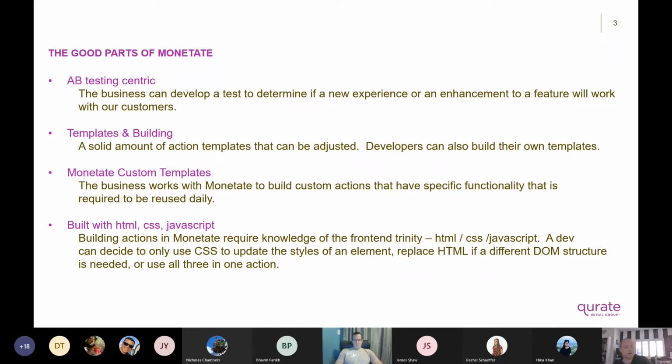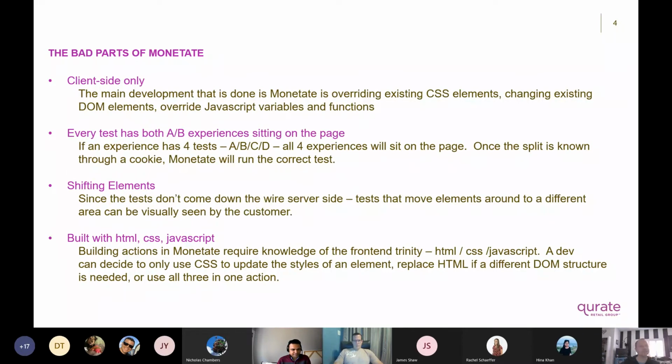Any questions so far about testing in general, how we build tests, or working in Monetate? Good? All right, with there's good parts, there's going to be bad parts.